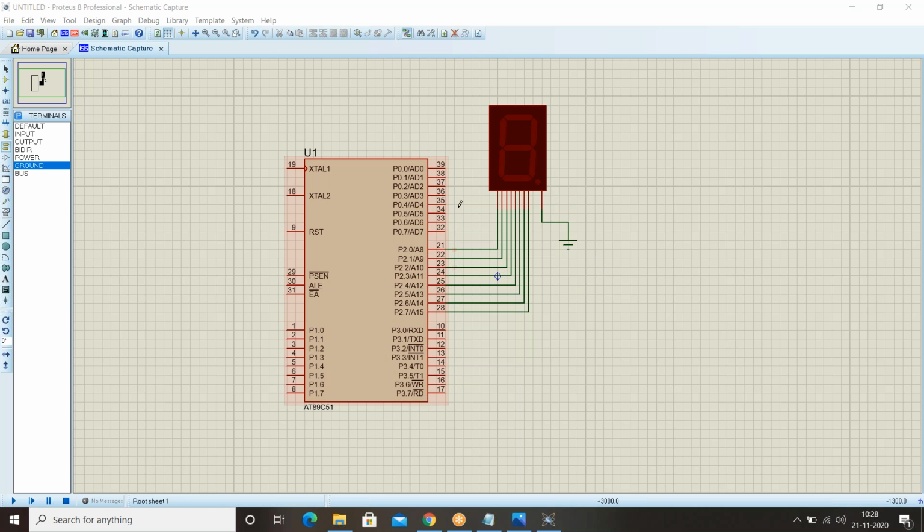Don't drag from here, drag from here, from the 7 segment display. Drag and connect this terminal to this pin. Make the connections, and this is a common pin, it should be grounded. This is how the 7 segment looks like in Proteus.